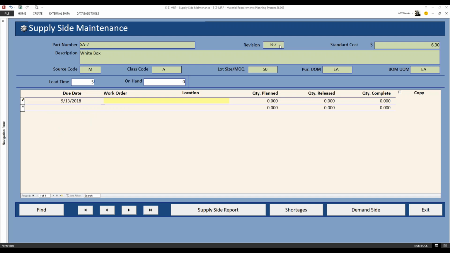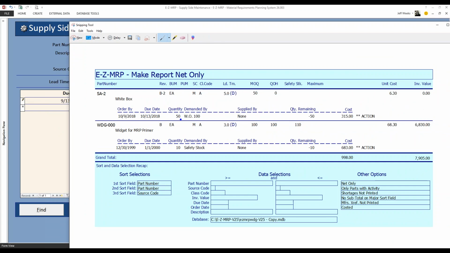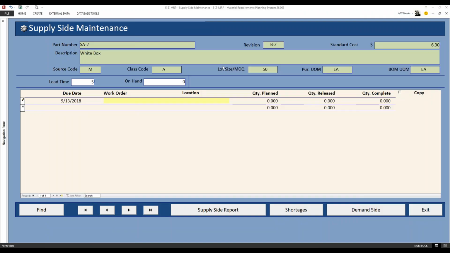And my work order is WO100, work order 100. Because I know that the SA1 is in the first level of the bill of materials for the widget, I am going to put a / in front of the work order number, to indicate that this SA1 white box is in the first level of the bill of materials for the widgets. And this is going to be for a quantity of 50.